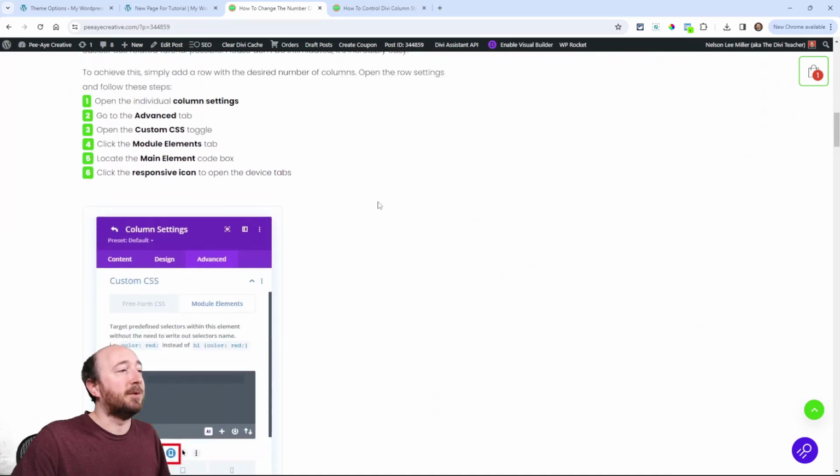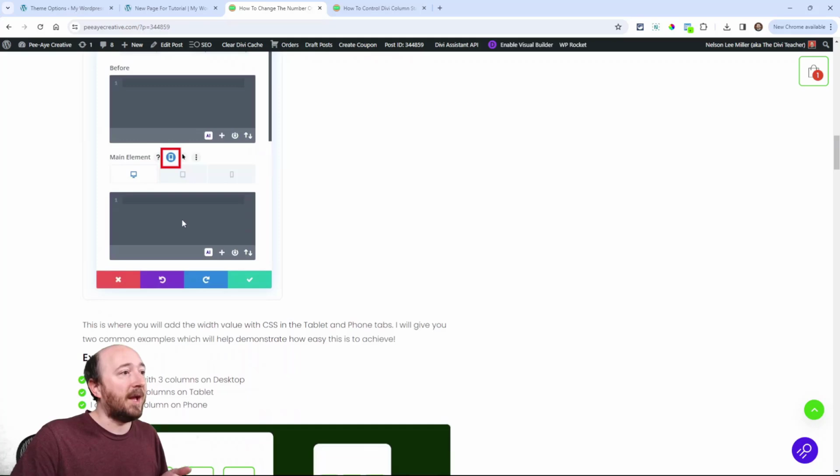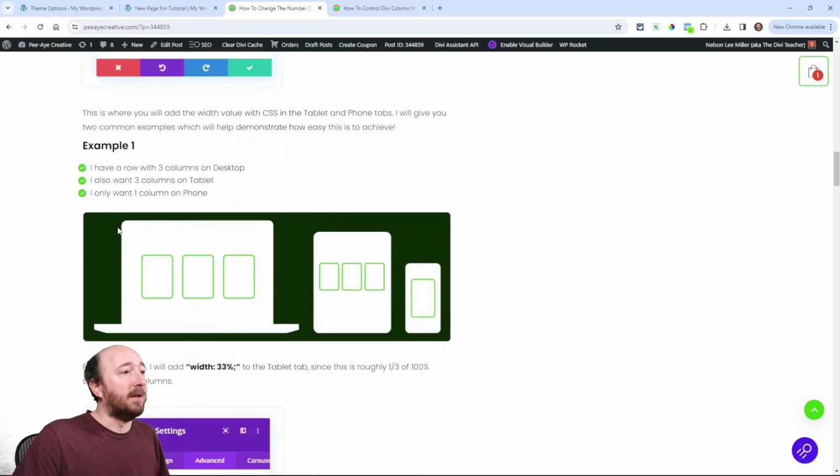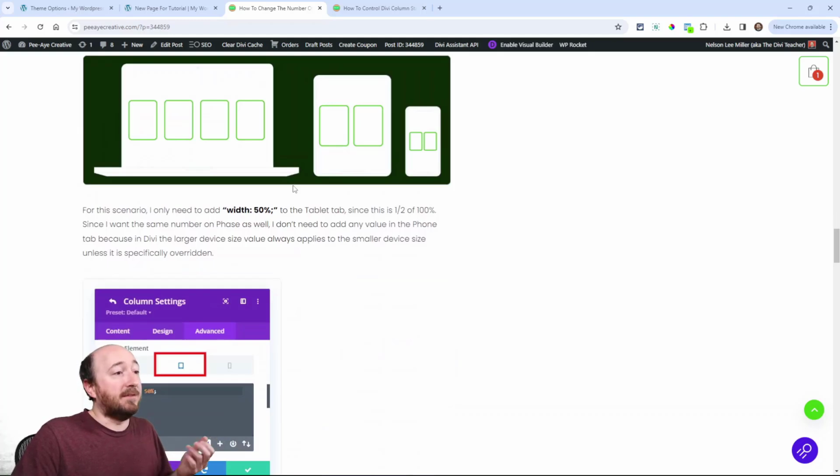So again, back in the tutorial, we're just going into the column, opening that tab and putting in a width. And then these are examples. And again, you can change these up. That's how simple it is.